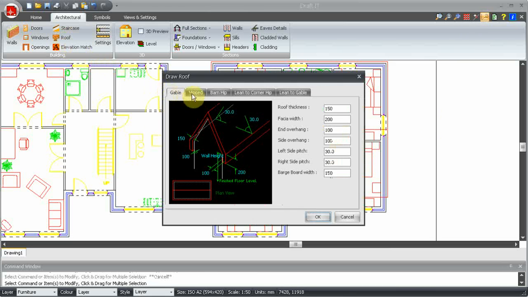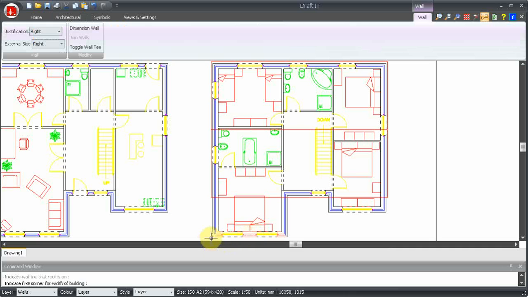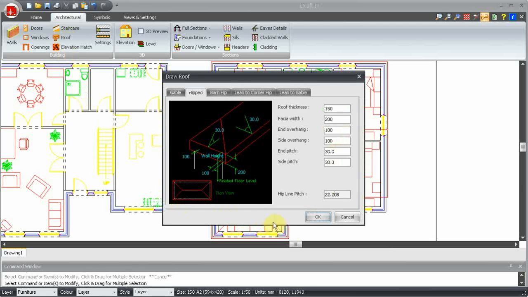Next, pick the roof command again and select a hipped type. Again, we pick the roof line and 2 points to define the width. This time, instead of a point to define the length, we are going to intersect with the existing roof. Now look at the command prompt. There's an option to T into another roof. Simply press T to tell the system we want to do this and click on the roof line to intersect with. Easy. Repeat the process for the final roof.